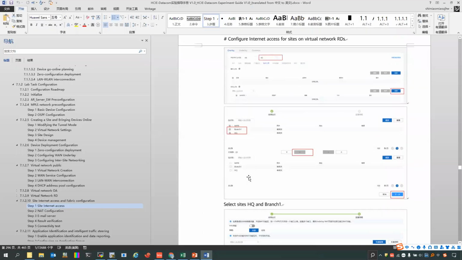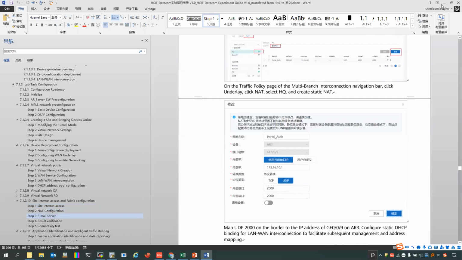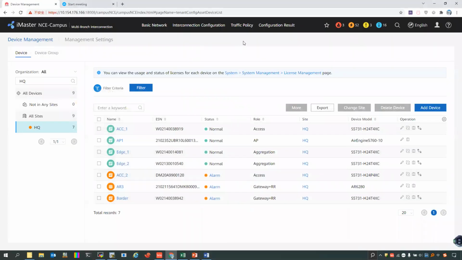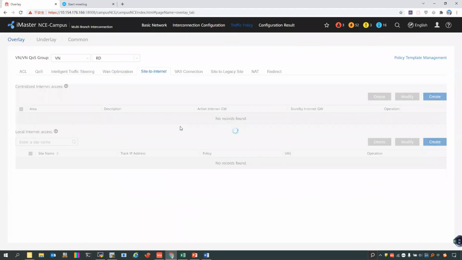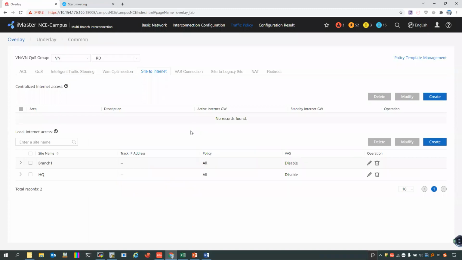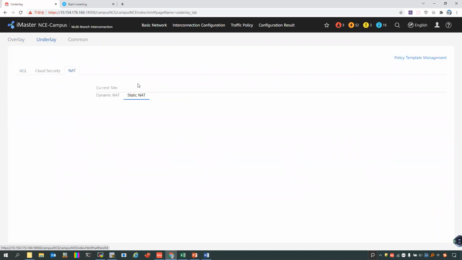And what is next? The next is we need to configure the NAT configurations. Don't you remember we said that before? The controller needs to send a message to the authentication device, I mean the border in the fabric, and it is proactive, all right? So it means the AR3 should have the ability to forward this traffic, but now the AR3 doesn't have the ability to forward this traffic.